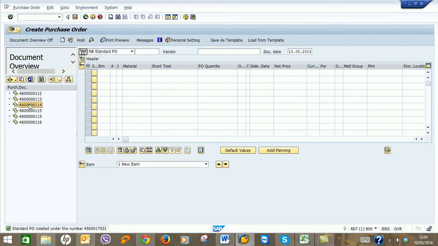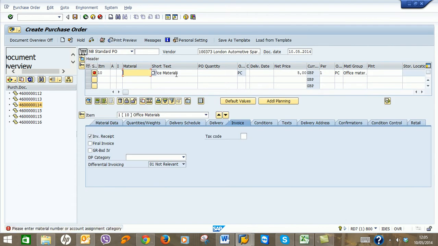Similarly, you can create 114. Again, you can drag it, and this time it is with the item category office materials. Account assignment category is mandatory, because this goes directly into the stock consumption account. It is not something which updates the stock, because it is not related to the company's main product. It is just office supplies. This is the account assignment category, and the item category is already defined in the contract.